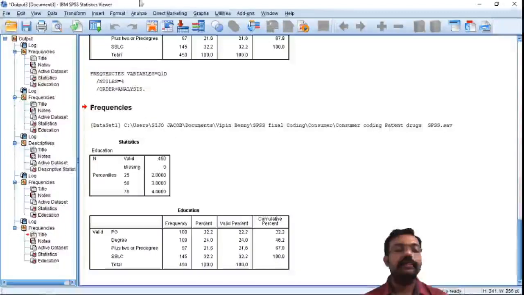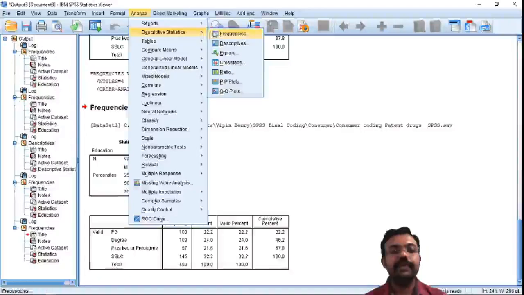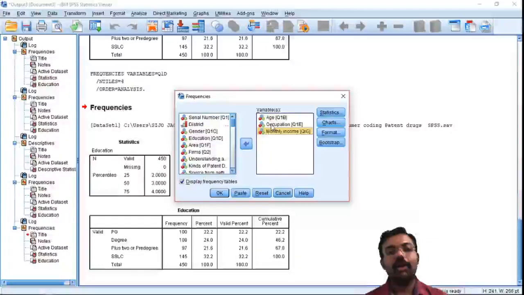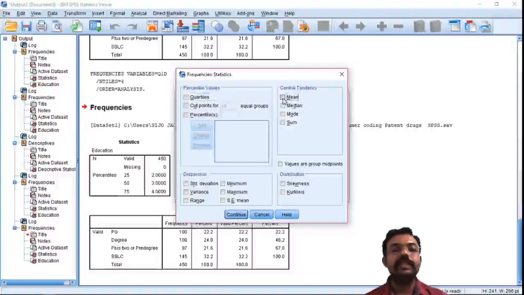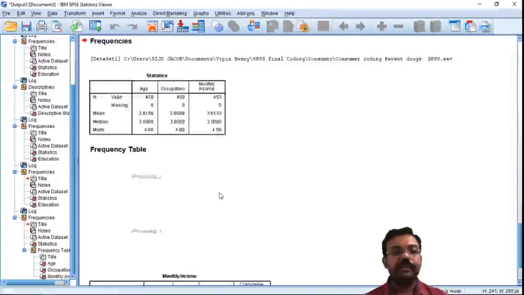Suppose I want another variable. Clicking on descriptive statistics, I want another variable: the frequency, and just resetting. I want to know education-wise, then age-wise, occupation-wise, and income-wise. I select three variables: age, occupation, income, and we want the measures of central tendency: mean, median, mode. Then click the OK button, and we get the result.